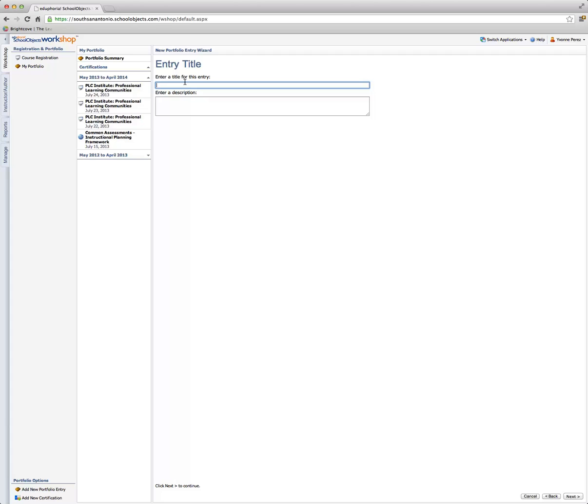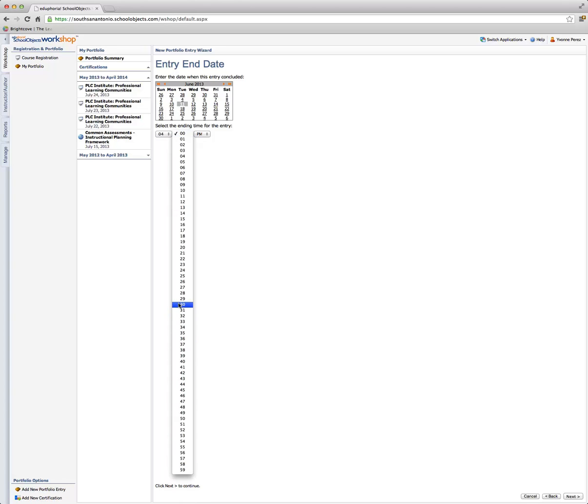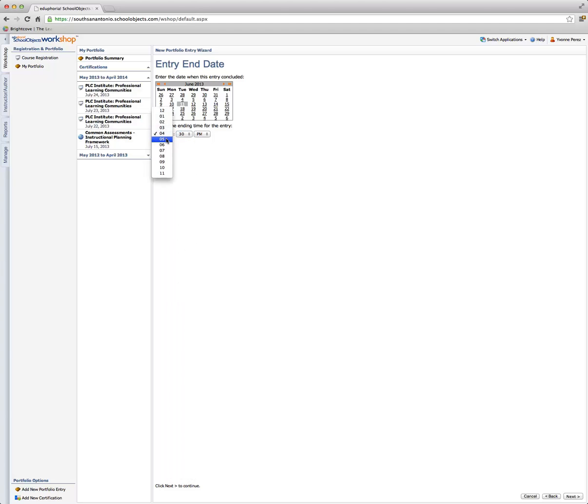I will type in the entry name, which is the name of the conference. And then enter a short description of the conference. The next step is to select the date of the conference or workshop. You can enter them in one day at a time, or if it was a series of events, you can enter it in as the group. And change the time so that it matches the appropriate amount of time that you were there.